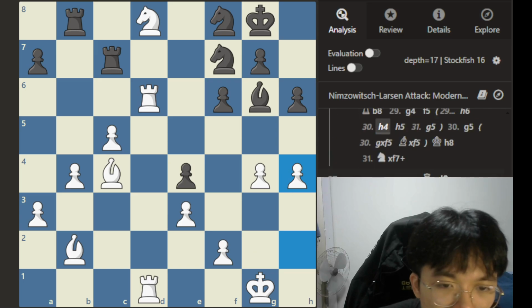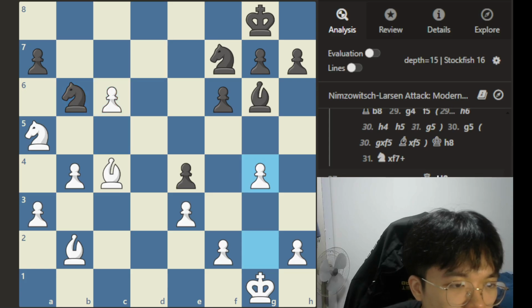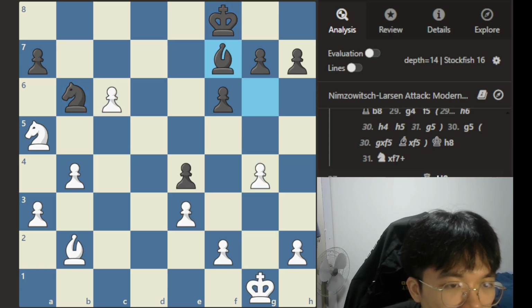I don't know, this position is too complicated. But I'm having a really great position here. We traded off and I'm 2 pawns up. And now I just gotta cleanly try and convert.